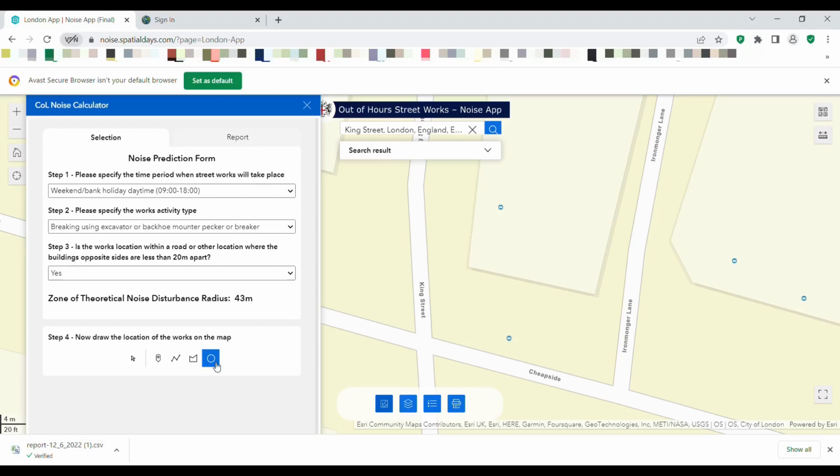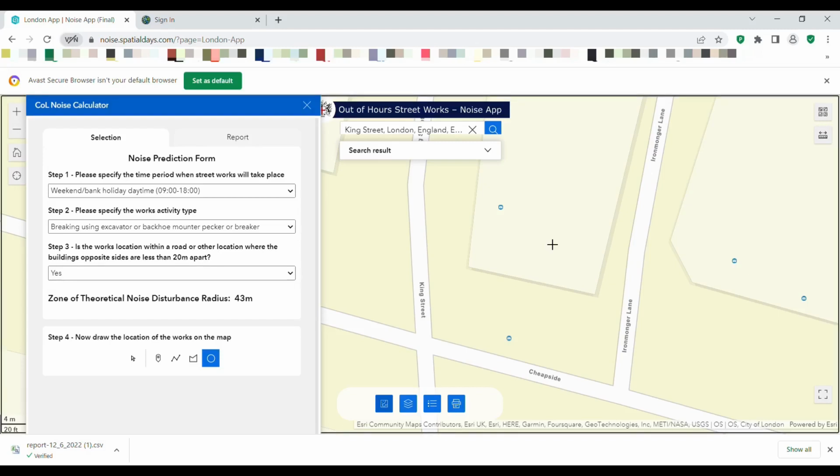If a circle is required, for example, the works comprise a large area or junction, then the circle tool is used. With the circle on, you click at the centre of your selection and hold the button in, and then remove your finger to end the selection.